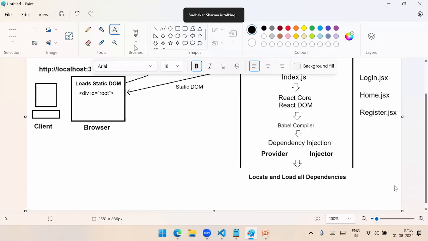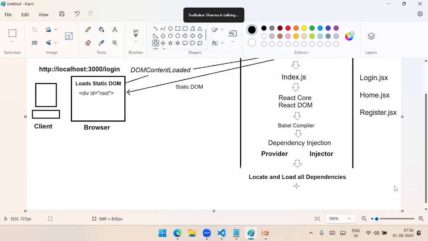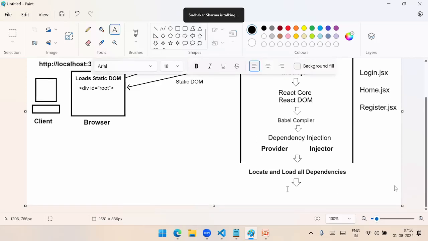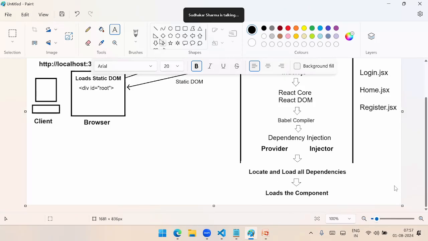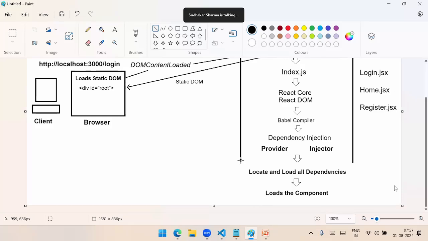After loading the dependencies, the next step is the final one: it will load the component into memory. It loads that component that is requested by the client. Whatever component is requested by the client, it loads it. That means it is going to load the component requested by the client. This is the basic process of how it works.